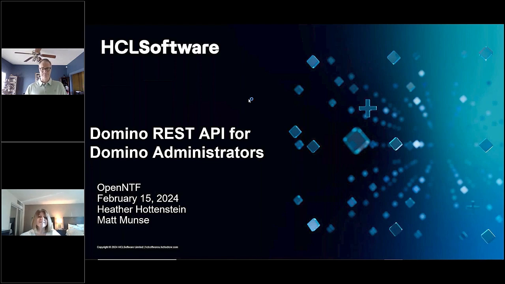What we're going to be talking about is the Domino REST API, and specifically what it means for a Domino administrator, how you can go about handling that Domino REST API in your environment.